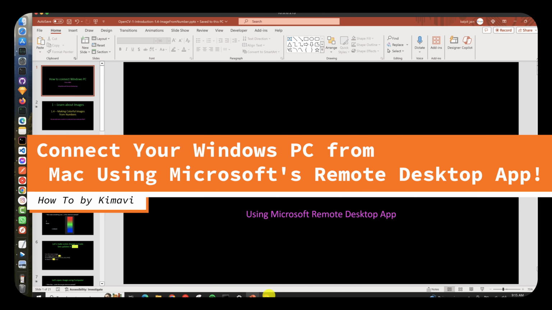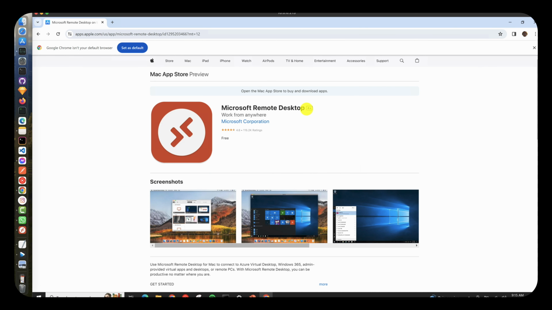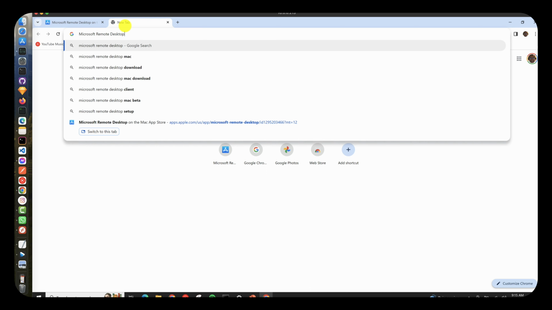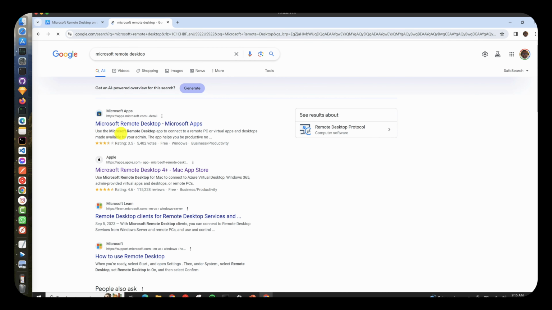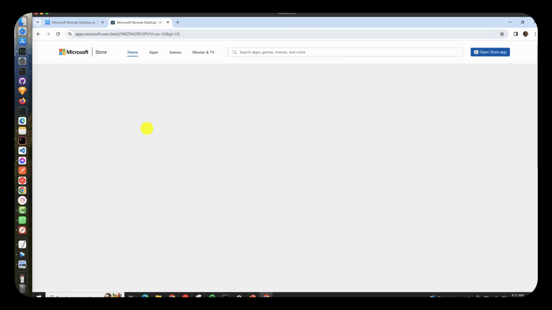So the first idea is go ahead and install the Microsoft Remote Desktop app. I think this is for Mac. You can visit the Mac App Store, or you can simply Google Microsoft Remote Desktop, and this will give you a link to the desktop app, right? So that's the first step. Go ahead and install it.